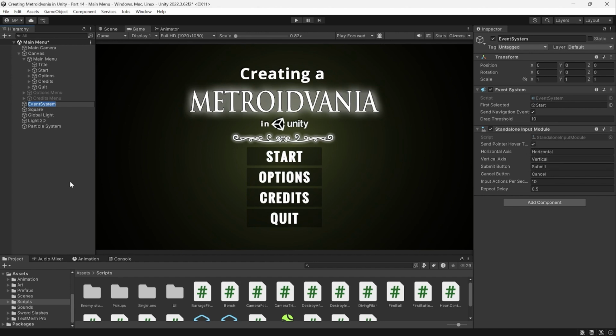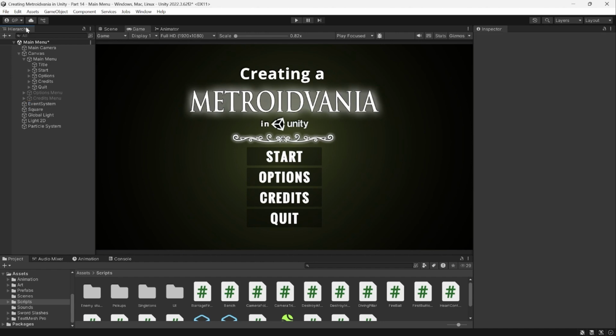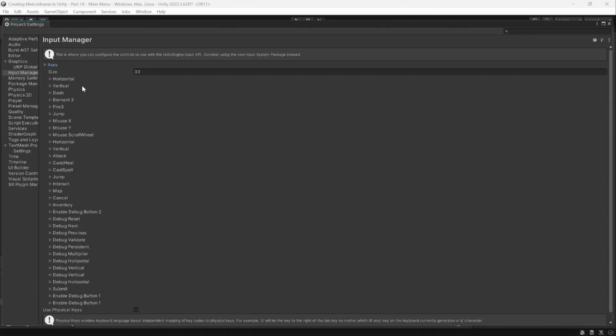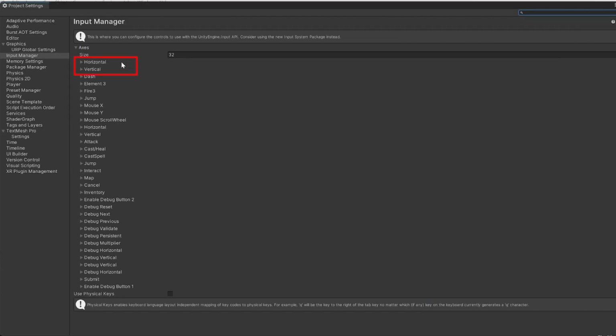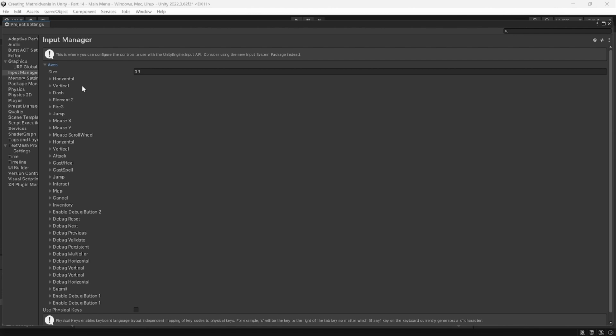If it still doesn't respond, check your Input Manager under Edit, Project Settings, and Input Manager. The standalone input module relies on these input names, like horizontal and vertical, to know what your movement keys are. Under Axis, you should see horizontal, vertical, cancel, and submit, which are usually already preset by Unity.